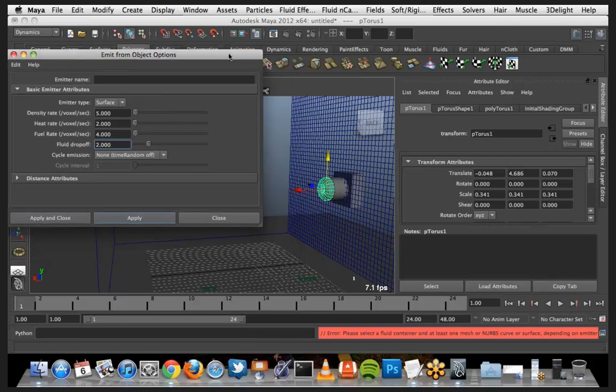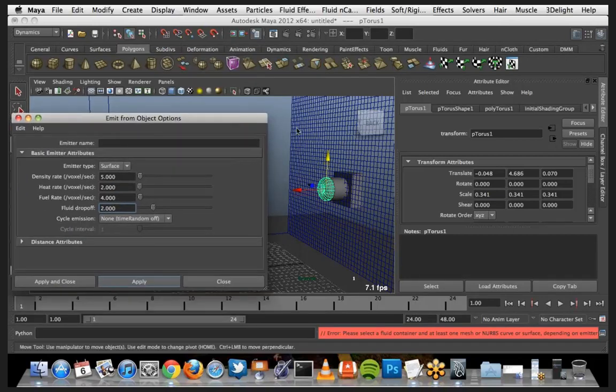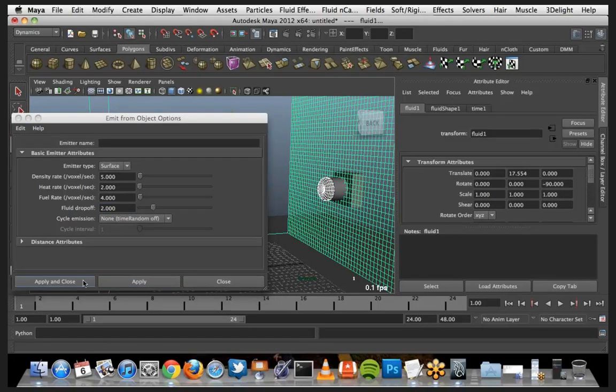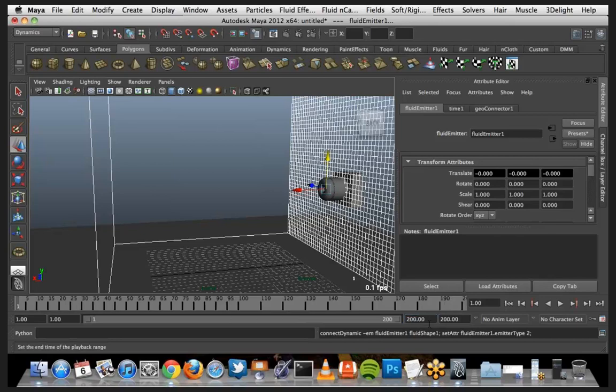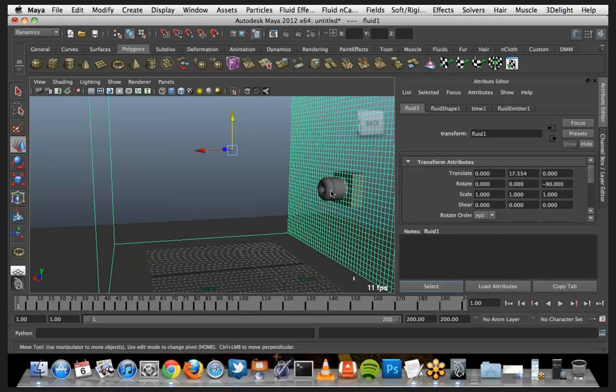Oh, and of course, Maya wants to know what container we are associating with this. So if we shift click on the container, and now hit apply and close, hopefully it will take. And let's go to, we'll say 300 frames, or 200 frames, let's do 200. Okay. Let's see what this looks like just to start for starters.